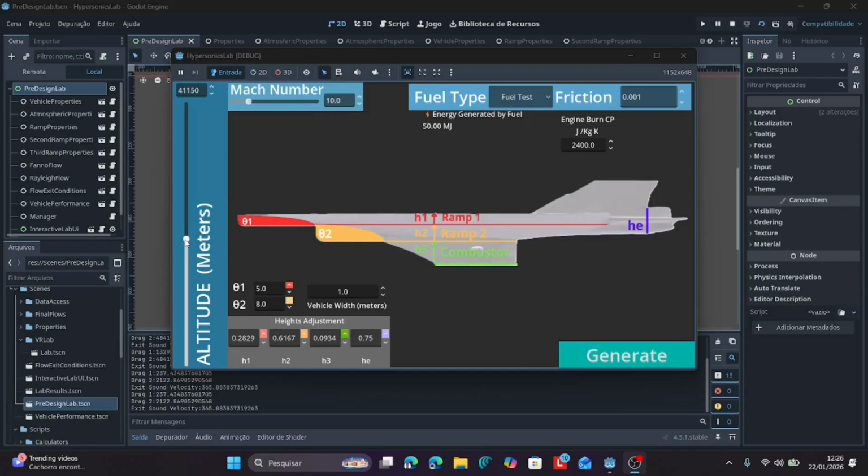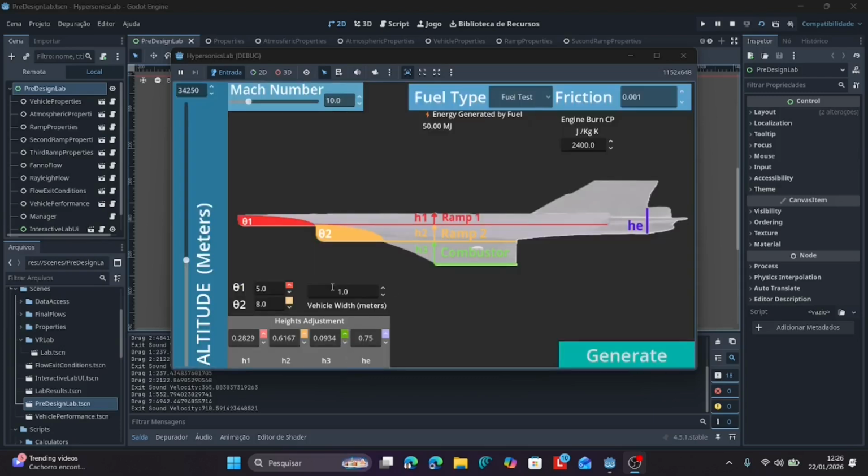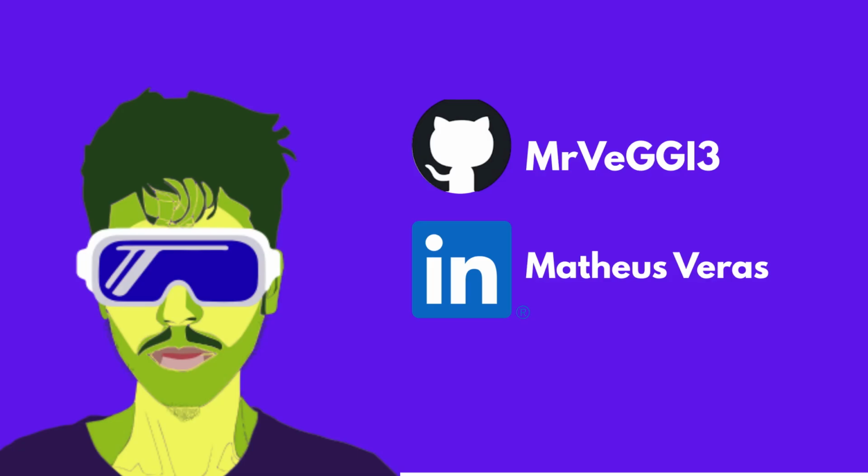That concludes the first part of the development. The project is available on GitHub if you want to inspect the GDScript implementation or the math behind it. I'm open to technical feedback or discussions about simulation engineering.